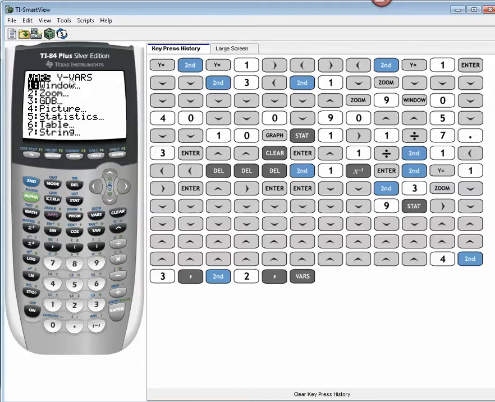And we'll notice there's Y-variables over here. So we'll go to the Y-variables. And then the first one are functions. So let's choose functions. And notice this looks like those functions we saw earlier under Y equals. So we'll choose function number 1. You can choose any of them, but I'll choose number 1.